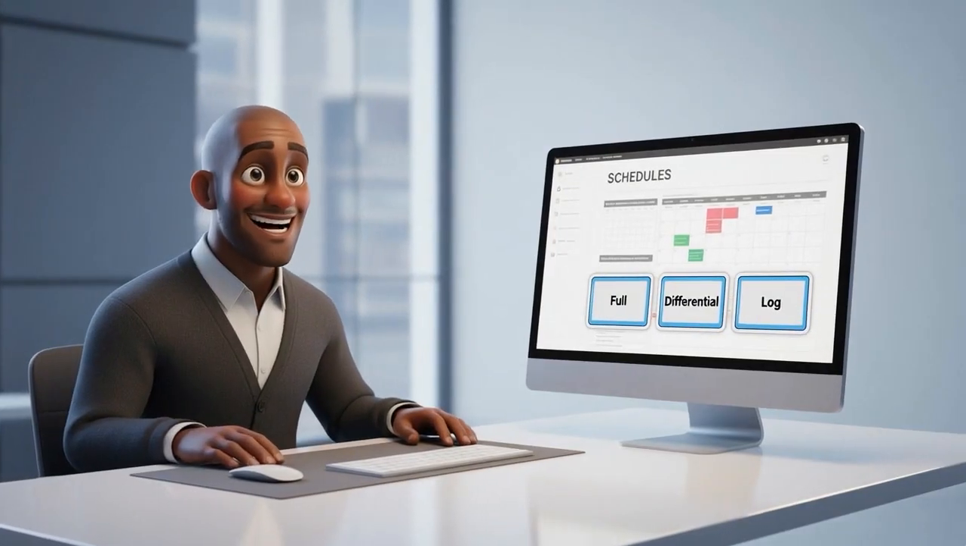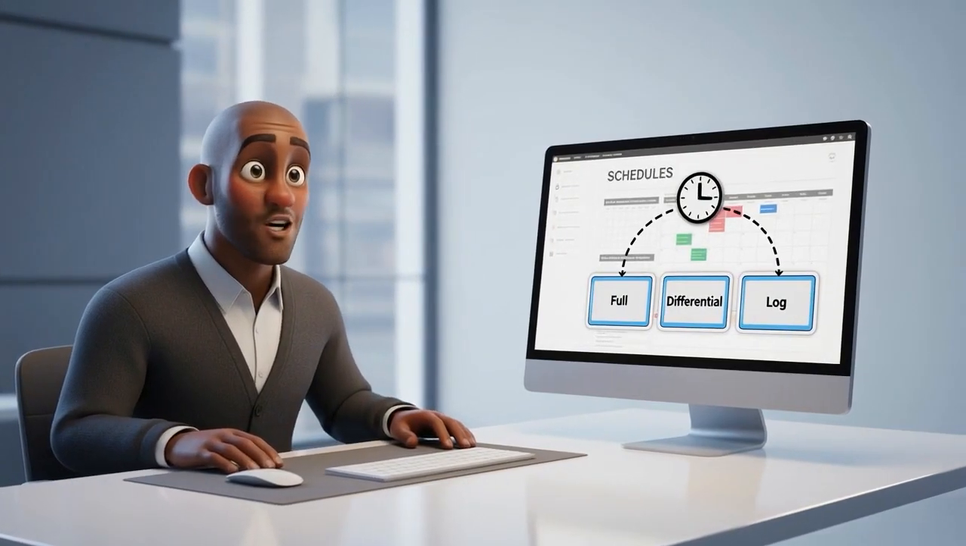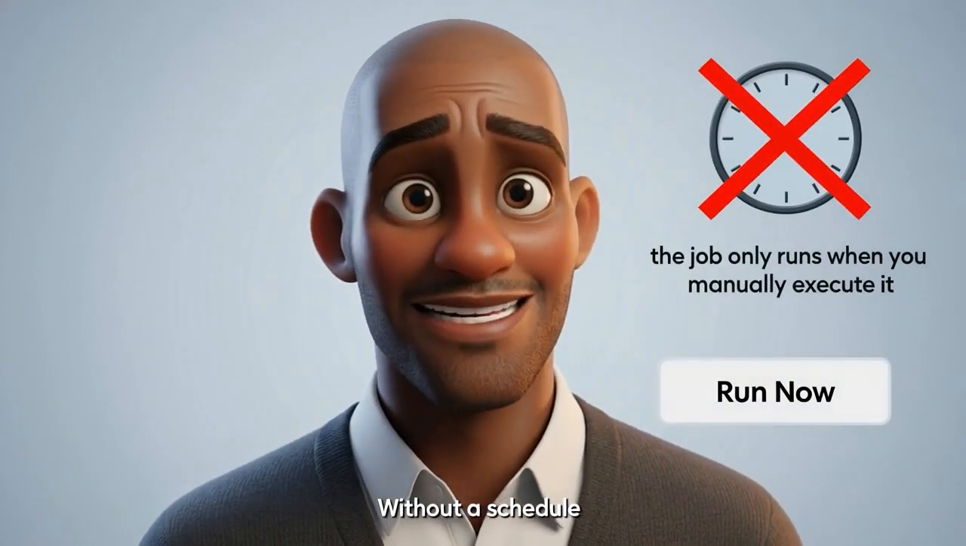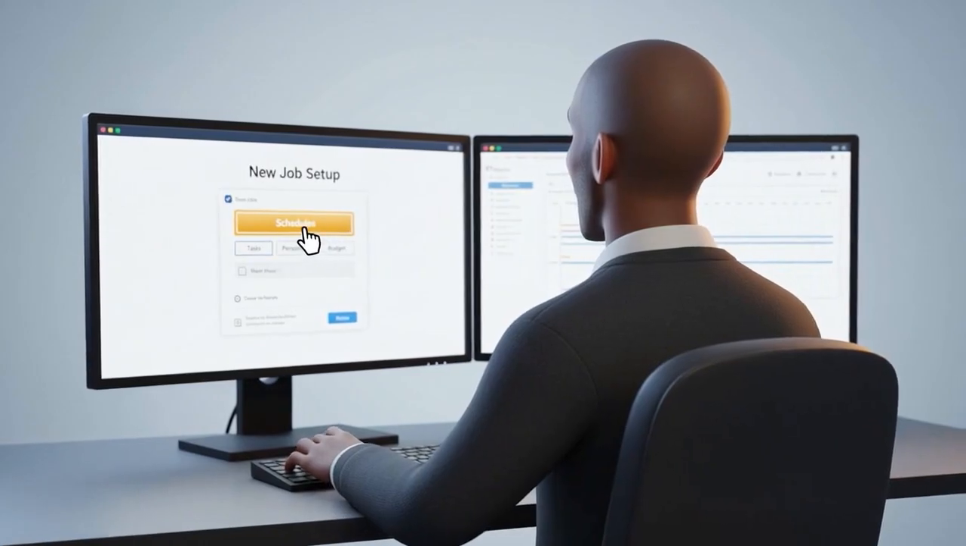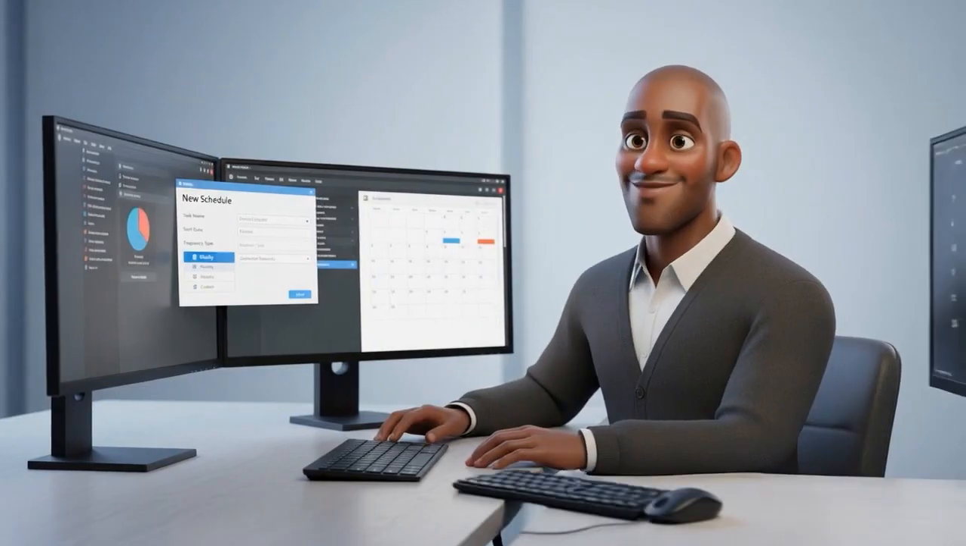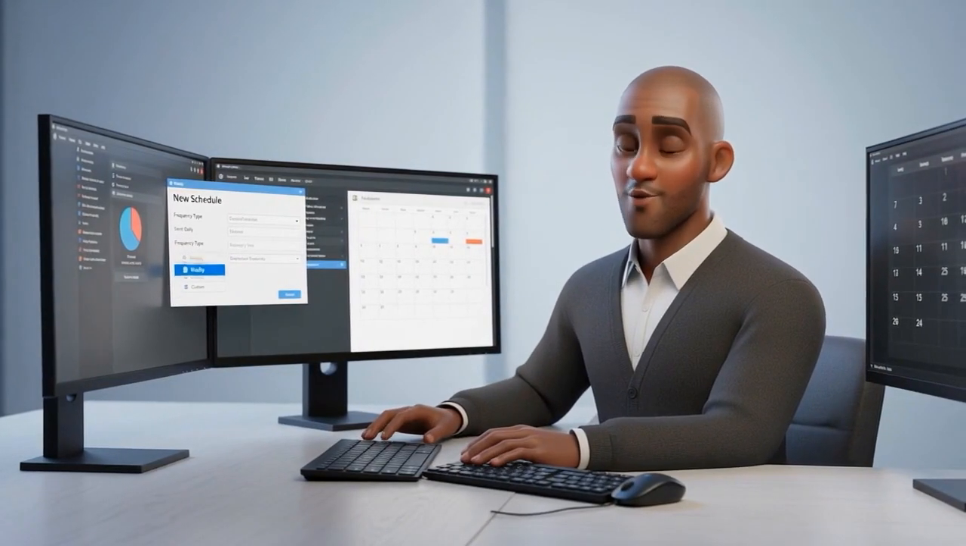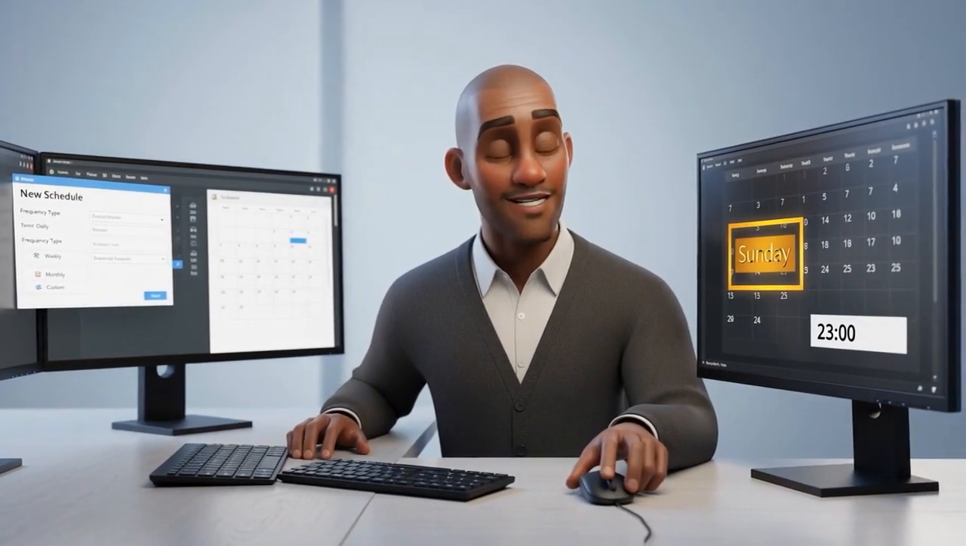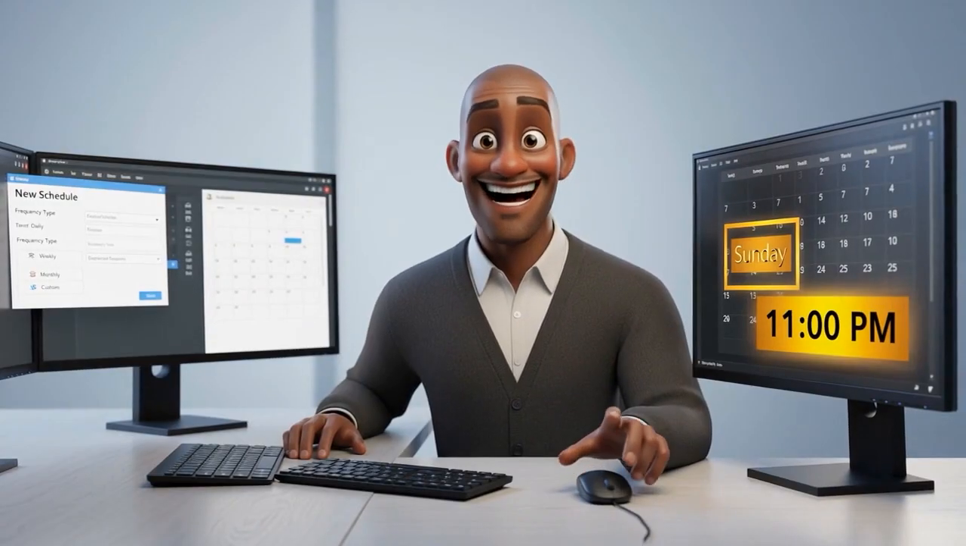Once your job is created, you need to attach a schedule to it. Without a schedule, the job only runs when you manually execute it. In the New Job dialog, click Schedules, then New. Here you define when and how often the job runs. For your full backup job, set the schedule type to weekly, select Sunday, and set the time to your preferred off-peak window, something like 11 p.m.